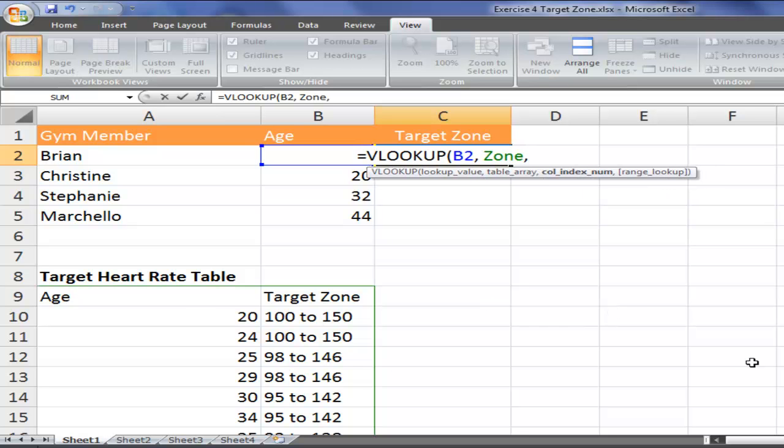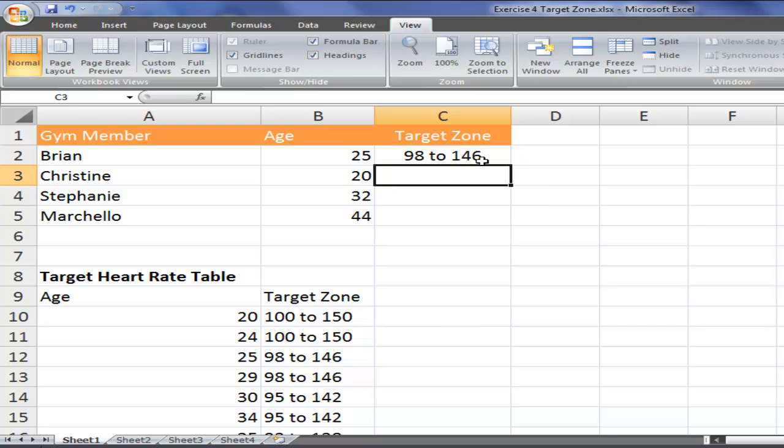And next, we have to pick the column that we're going to use to return a value into cell C2. Since the target zone column is the second one, that means that we're going to put the number 2. And now put a close parenthesis and press enter. All you have to do now is fill down the formula for the other gym members and you're done.